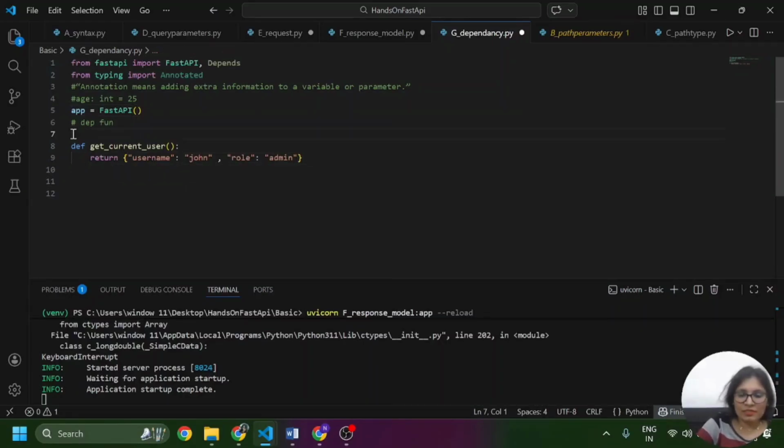This is our dependency function, the first one. Now I am going to use this function. So I'm going to use this Depends.